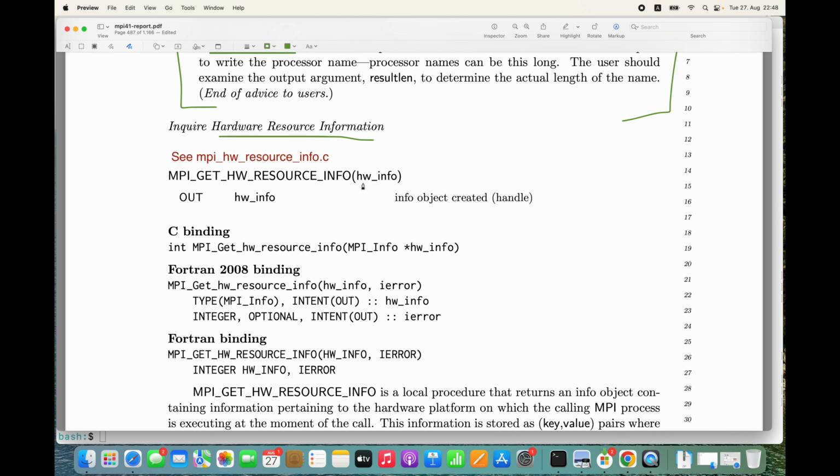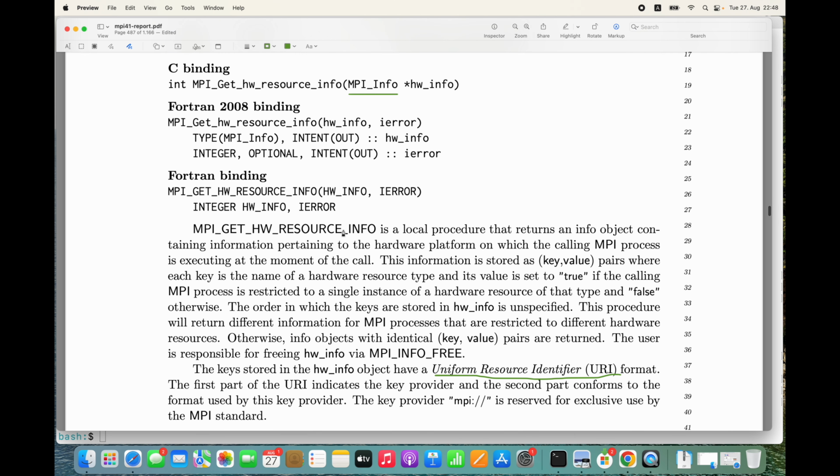MPI get hardware resource info: you pass in a hardware info handle, and you see that it's an output, and the type of it is just an MPI info. So this is an info handle. MPI get hardware resource info is a local procedure that returns an info object containing information pertaining to the hardware platform on which the calling MPI process is executing at the moment of the call. This information is stored as key value pairs, where each key is the name of a hardware resource type, and its value is set to true if the calling MPI process is restricted to a single instance of a hardware resource of that type, and false otherwise.